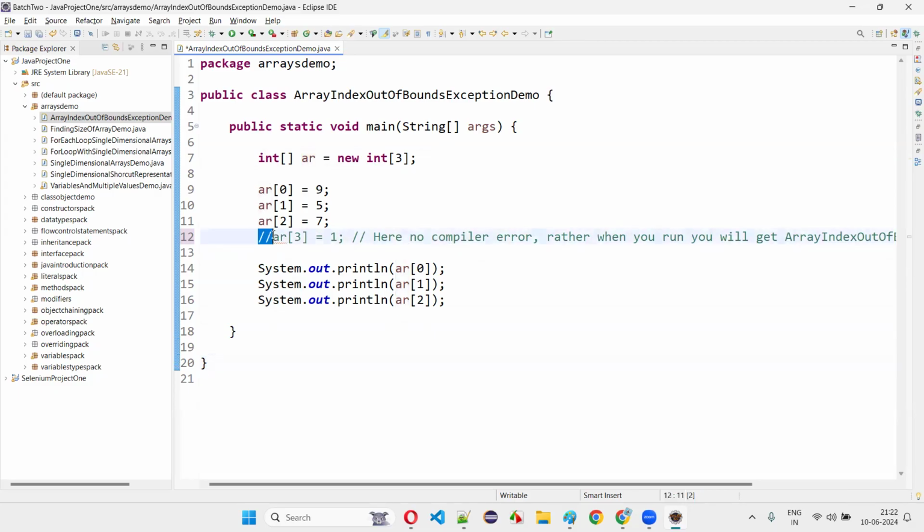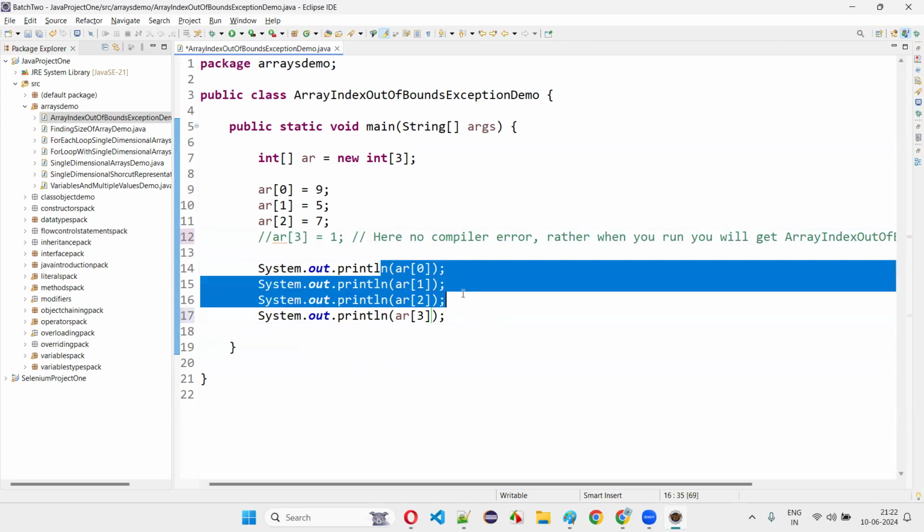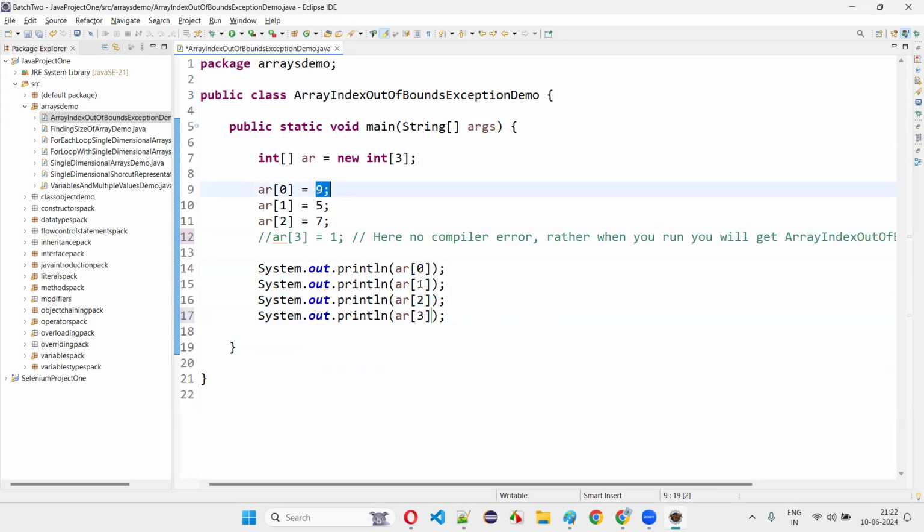So what if I comment this out and here I only initialize 3 elements of the array? There will not be any problem, I understand. But what if I try to access index 3? Is it possible? Up to 3 elements, okay. ar[0] means 9 will come, ar[1] means 5 will come, ar[2] means 7 will come. Then what about ar[3]? Is it possible to access the fourth element when only 3 elements are initialized? No. In this case, what will happen?